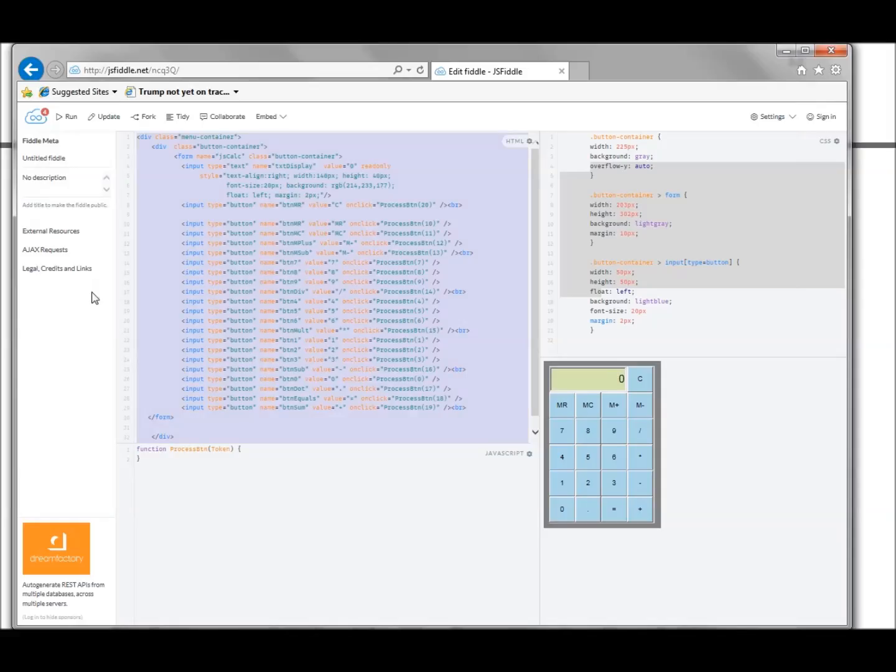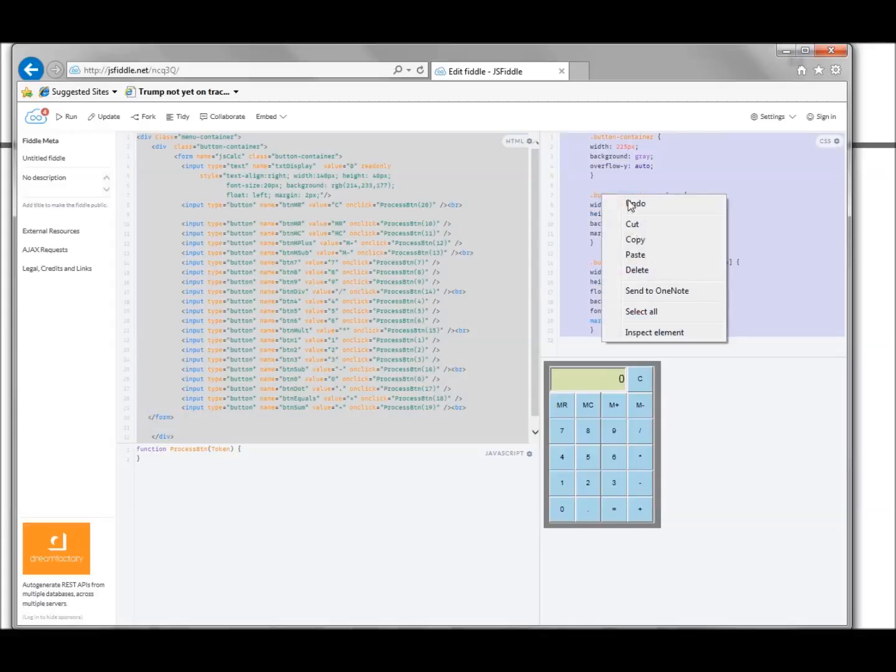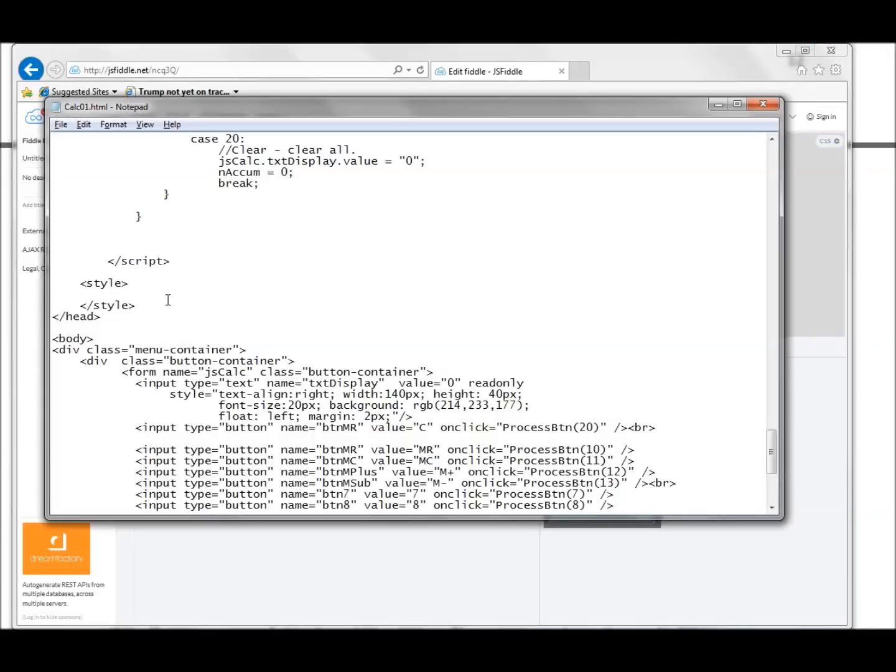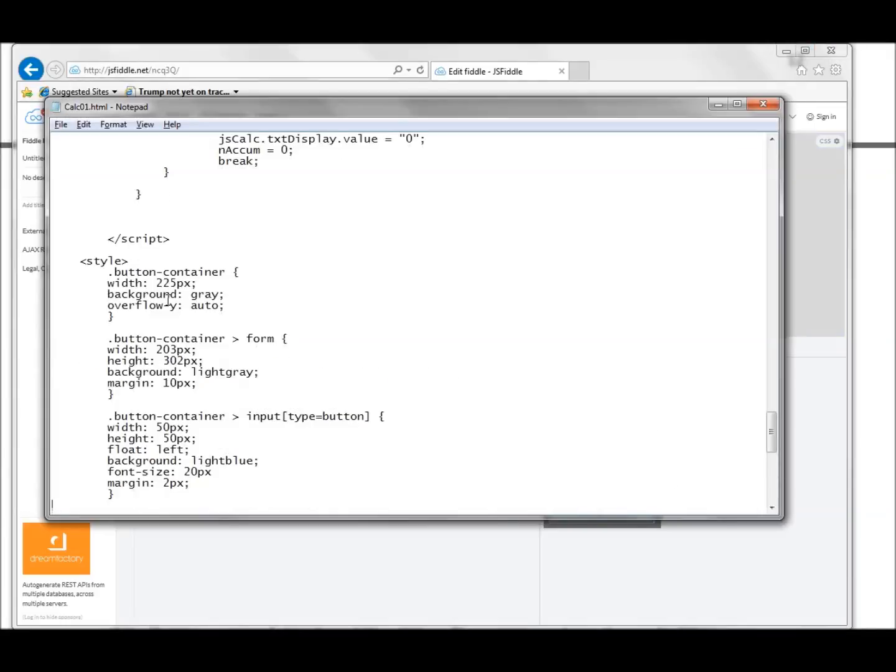Now I'm going to do the same with the style. So we're going to go back to the JS Fiddle. We're going to go to the style, select all of it, copy it, go back to the notepad, and paste it here. Now that we've done that, all I have to do is save it, and we're all set to test.